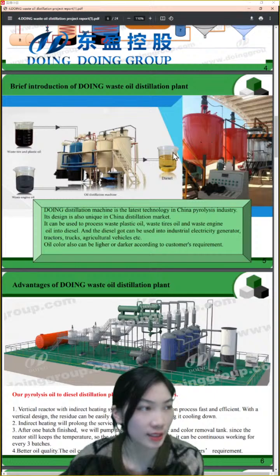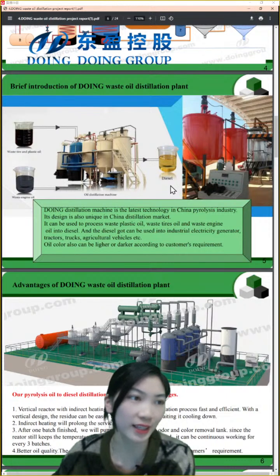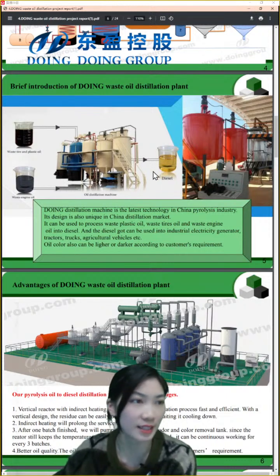You can see some of our clients can get very clear diesel like this. After using the decolor system, you normally can get diesel of such color.